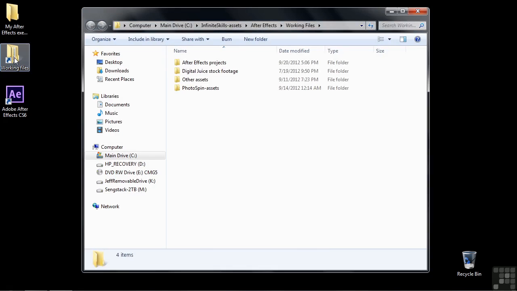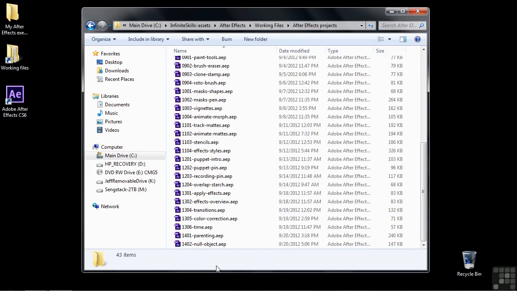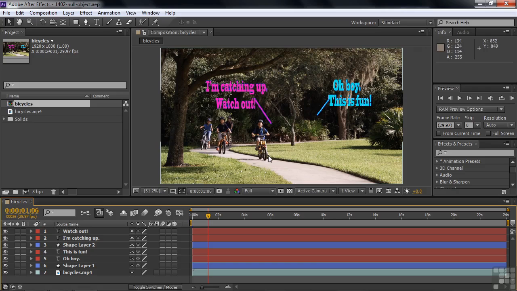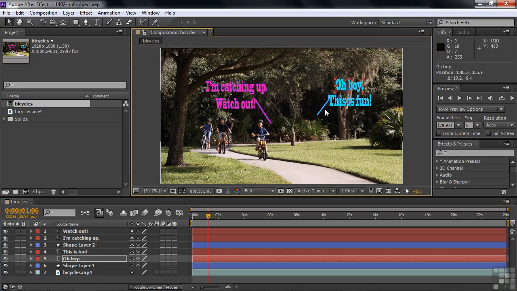To follow along, go to Working Files, After Effects Projects, and open up 1402 Null Object. So what we have here is a group of folks riding their bikes, and we've got some text and shape layers. I want to be able to take this group of text, it's actually 2 layers of text and the shape layer, and connect all 3 of them to this boy in front, and then connect all 3 of these to this child back there. And then within the group, I want them to animate a bit.